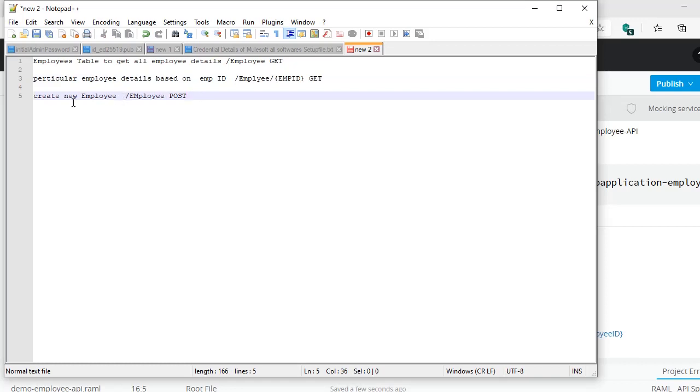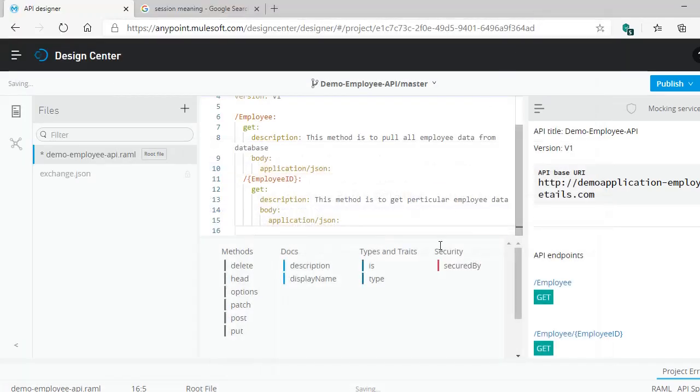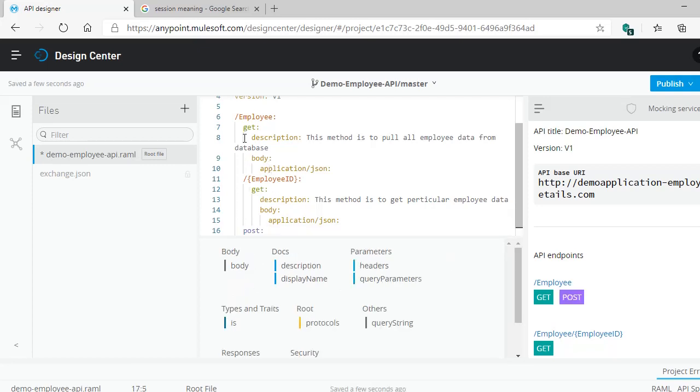Another resource is to create a new employee. To create or push new employee data, we need to give a post request. For that, we no need to give the resource name again. Instead, we can just provide a post method under the same line like the get, and it will show you two methods for the same resource, one is get, one is post method.